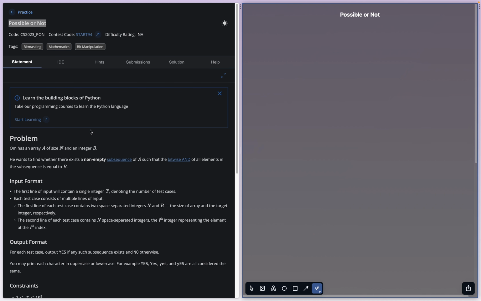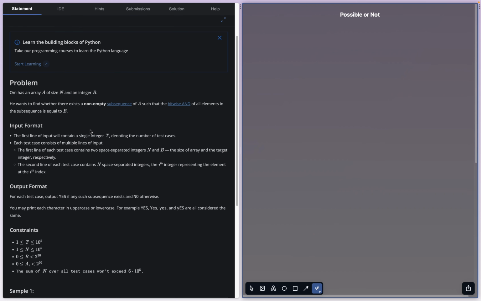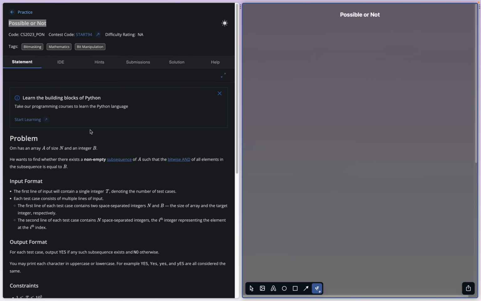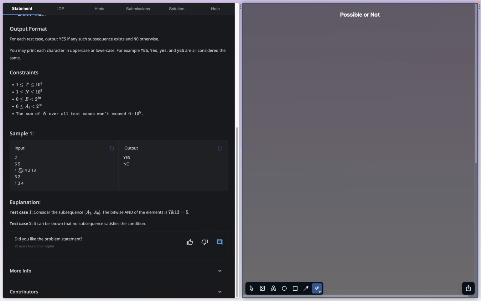Okay, so let's read the problem statement. Om has an array A of size n and an integer B. He wants to find whether there exists a non-empty subsequence of A such that the bitwise AND of all elements in the subsequence is equal to B. Quite an interesting problem, and let's analyze the test case here.